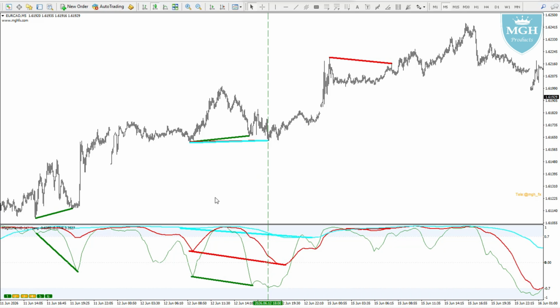Strategy number one is divergence stacking. The idea is several divergences, all regular or all hidden, from different time frames, all pointing to the same area. When they stack, that's a strong, high conviction signal.